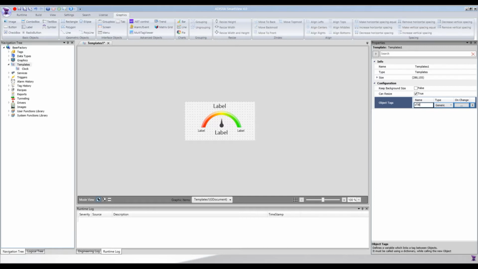It's going to be a string type. I'm going to create one for the value that I want to display on the gauge. It's going to be a float. I'm going to add one for the unit. It's going to be a string. For now I'm just going to add those 3. We could also add many more tags and use them on the template.